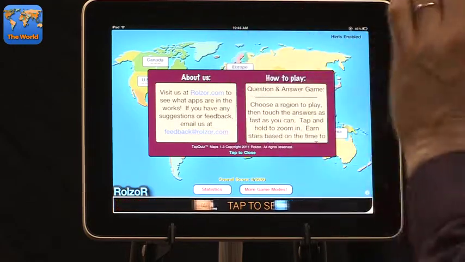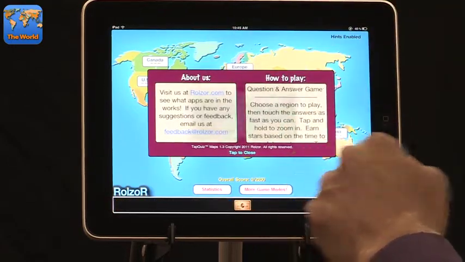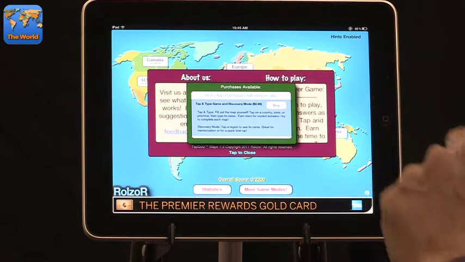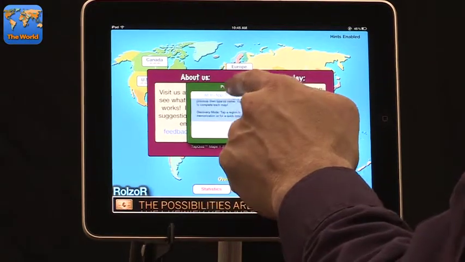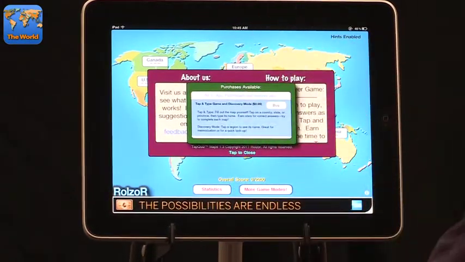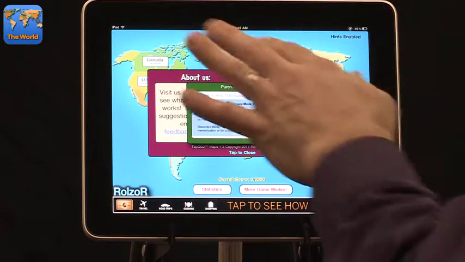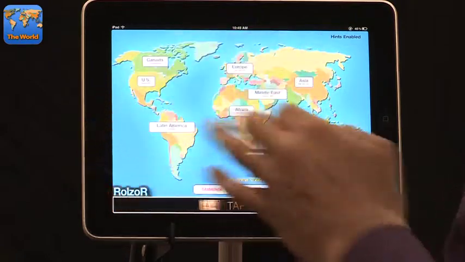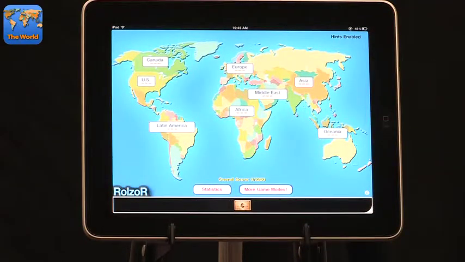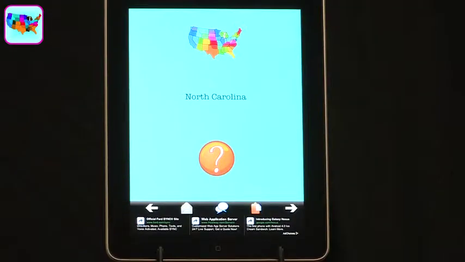This is what you want to do. This is how you play the game. And when you look at other game modes, those already cost. But this basic app costs nothing. So for practice, if you're working on a specific area of the world, that is a great way to get things going. And this is capitals.